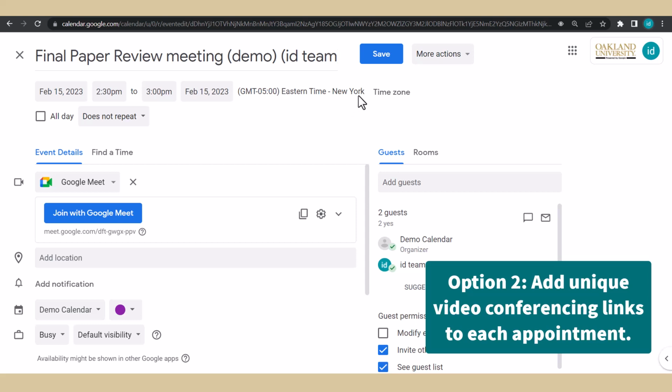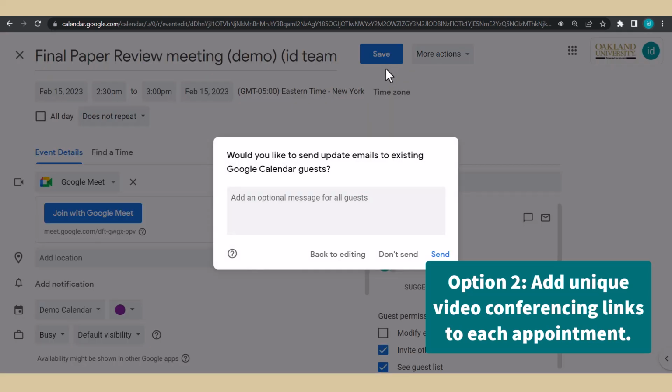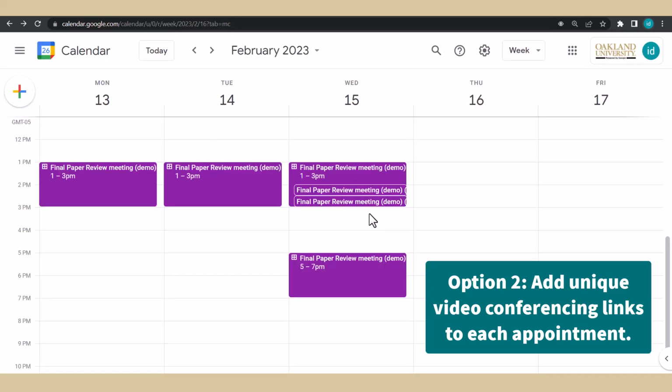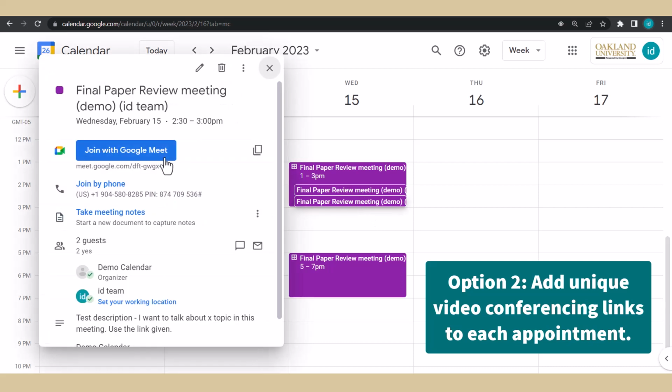Then click Save. You can choose to have Google send an email to the person who booked the appointment, notifying them of changes to their appointment. We recommend doing this. To join the meeting in the future, simply open the individual appointment event and click Join with Google Meet, or click the Join Zoom meeting link.